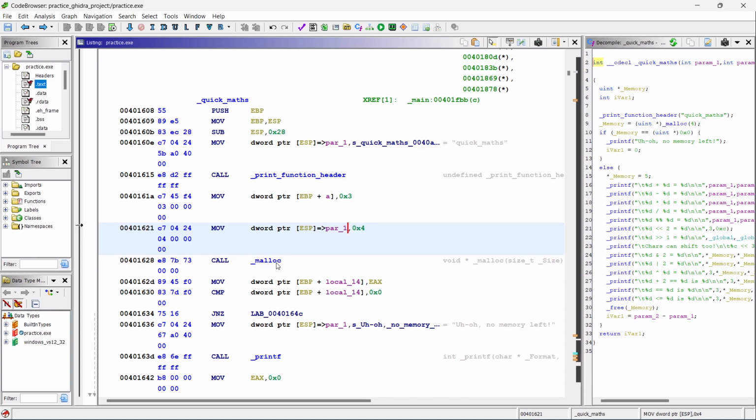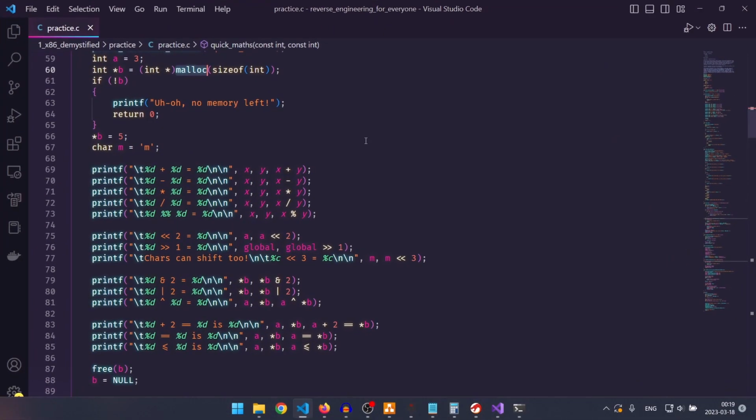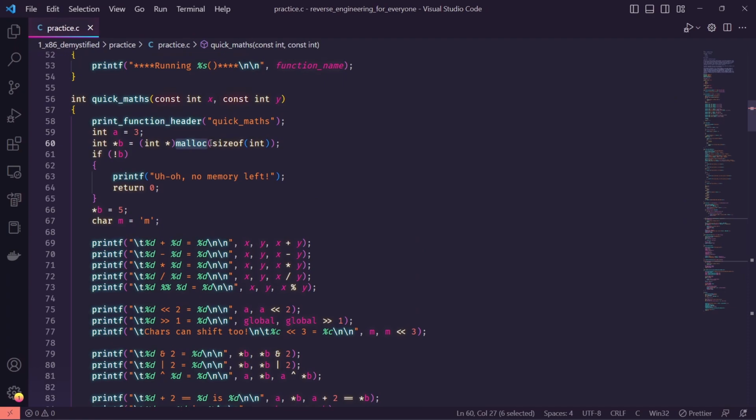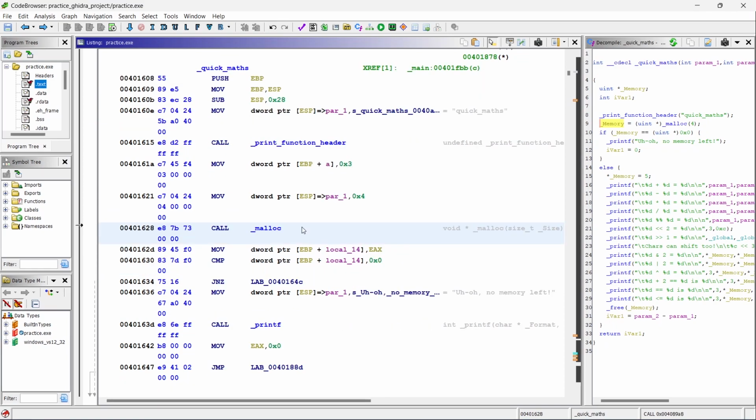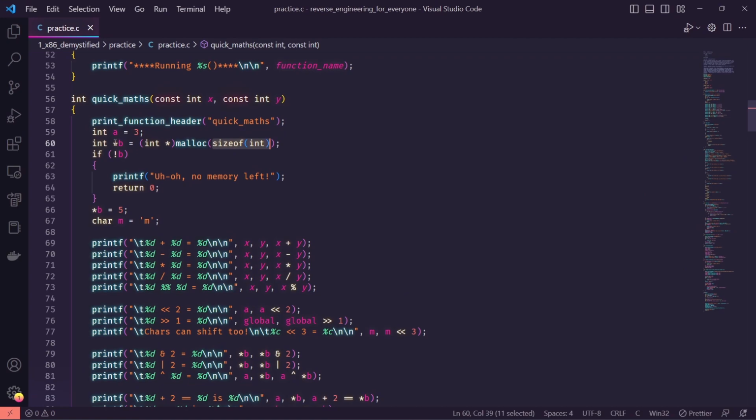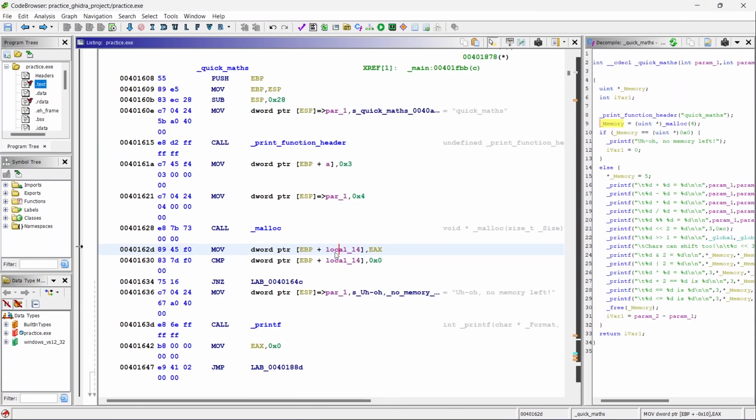And we're sending that to memory alloc, or malloc. Why the value 4? If you remember, we pass in the size of an integer, which in this case is 4 bytes. So the return value from malloc, like many return values, is going to be stored in EAX after that function call. So we take that return value, we move it to local 14. That's equivalent to our B variable right here. So let's go ahead and rename that to B.